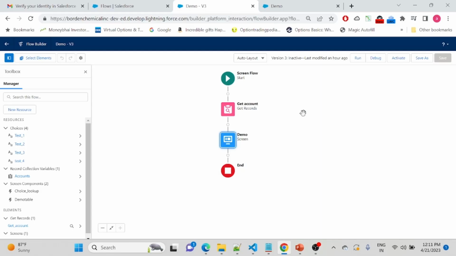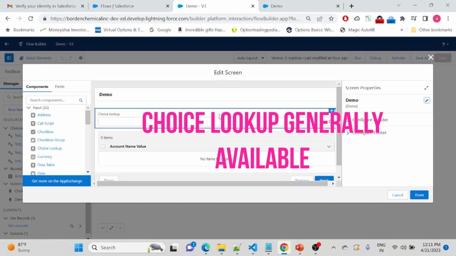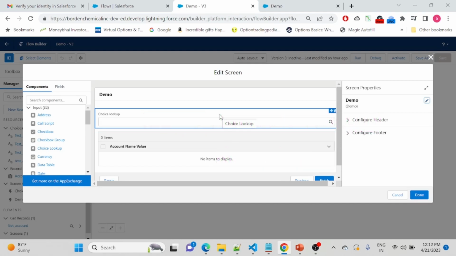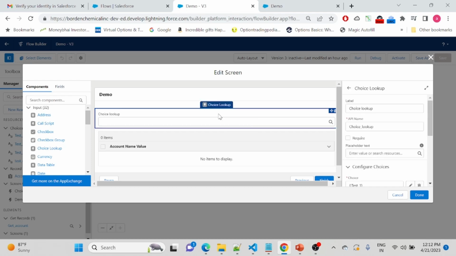Okay, so the first very important feature which has been introduced in Summer '23 is choice lookup. In the last couple of releases, the choice lookup was in beta, but now they are planning to make it generally available, so you can use the choice lookup in your flows to make it easier to search the drop down values and select a proper value. So we can see how it's going to work.